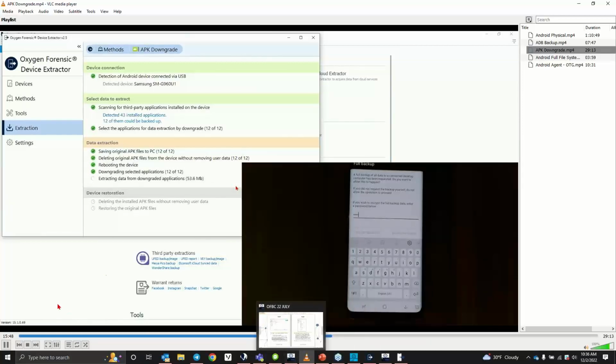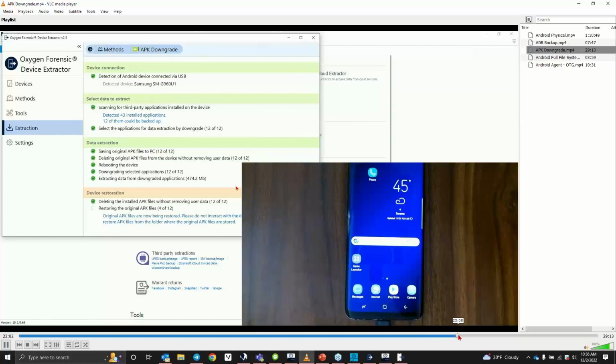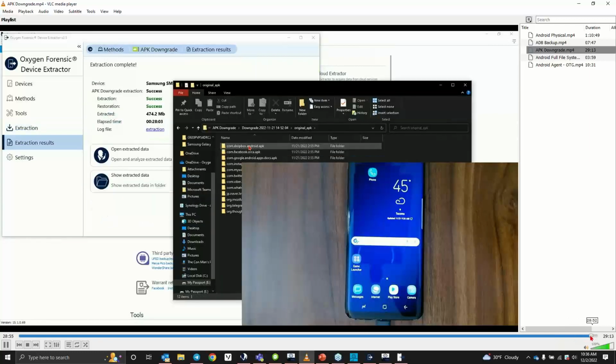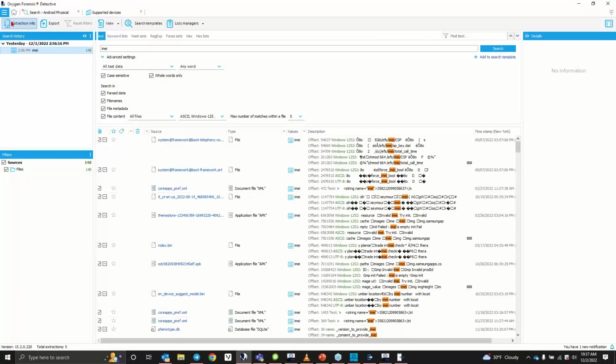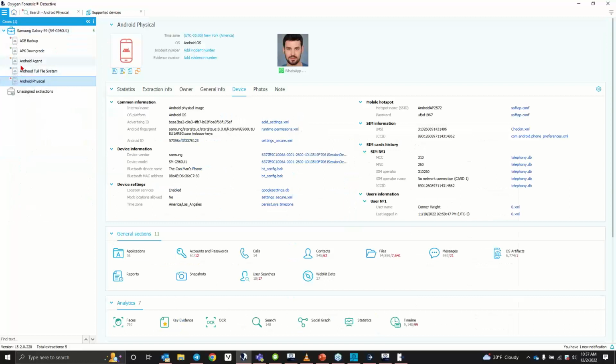Let's see the end of this, Ryan. Terrific. Deleting the APKs without removing data, restoring the originals. Don't touch anything. And at the end, we're at a success screen where once again, we can go look at our data or pull it into Detective. Now, at this point, I want to go look, and Ryan's got a Detective running, I think, that has a database just created for this webinar, where he has all these extractions in there.